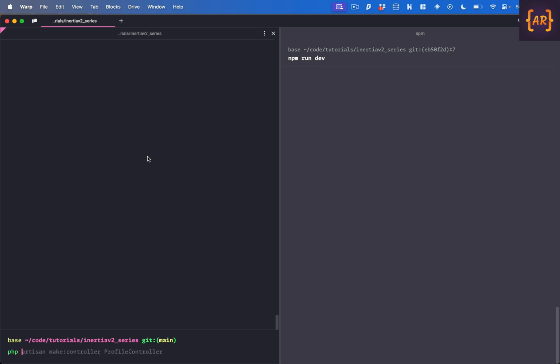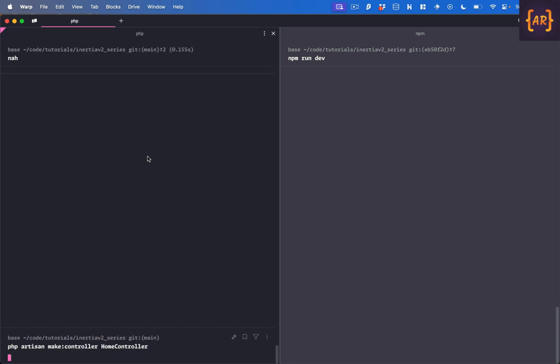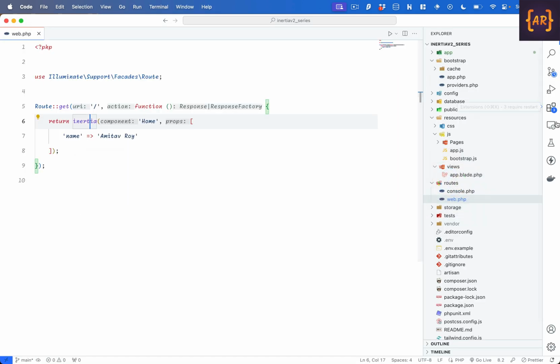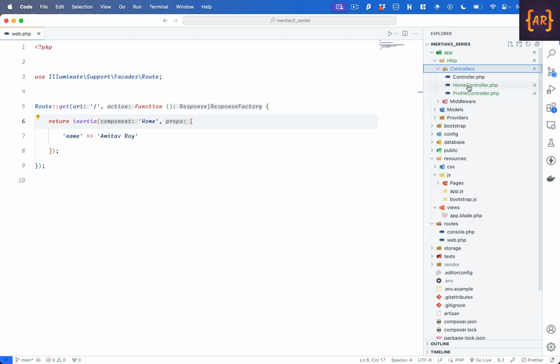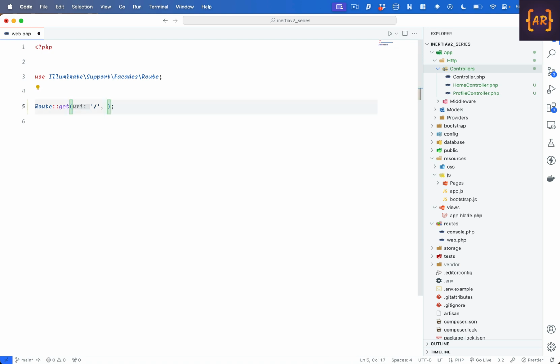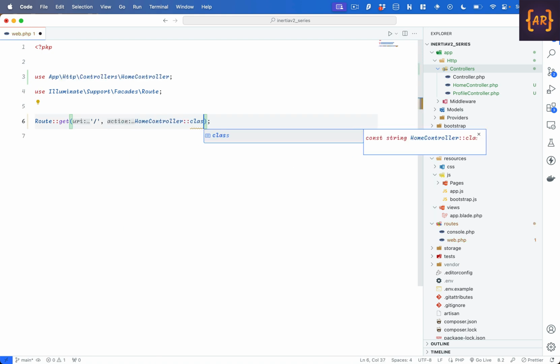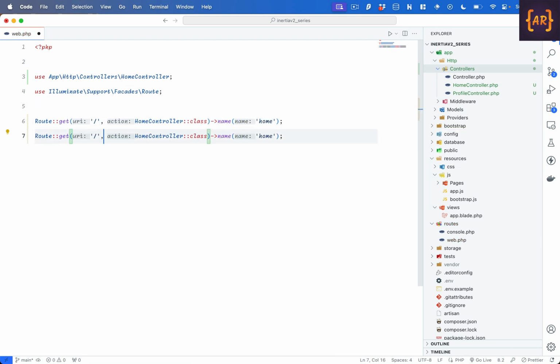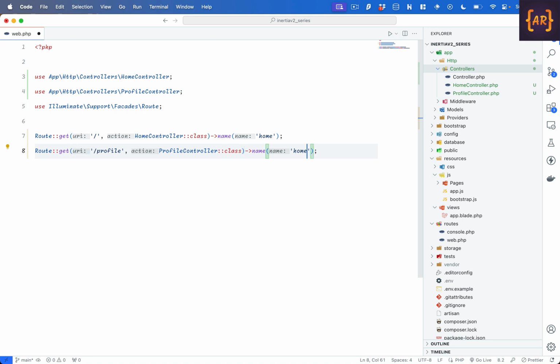So what I will do is create two controllers. The first one is the home controller, and yes, the profile controller. This should give me two files inside HTTP controllers, right? And what I will do is get rid of everything in here and write the home controller class. I will name it, and I have a profile route as well.